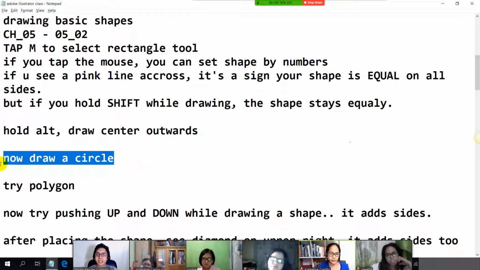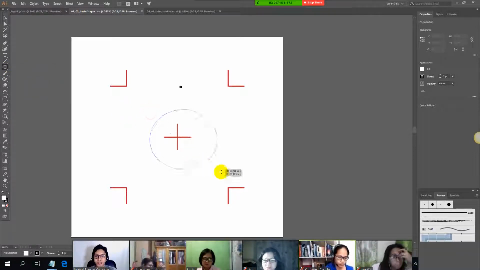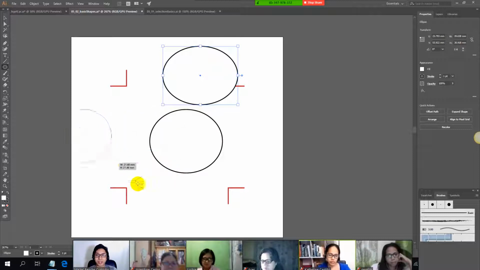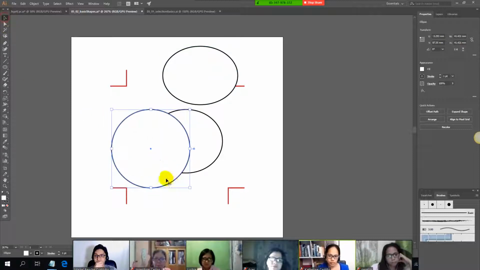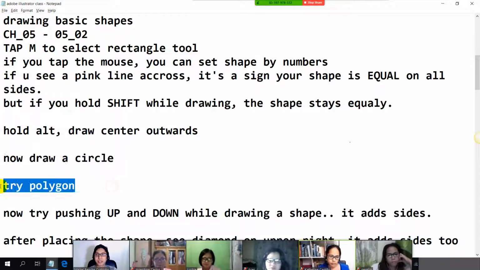Now let's draw a circle this time, no? So let's undo everything. And you just right-click on the rectangle. I-right-click mo lang dito. And select Ellipse Tool. Now this time, it's a circle. Ganun pa rin. If you steady push yung alt from the center, if you steady push yung shift, perfect circle siya no matter what, right? Now let's delete the circle.